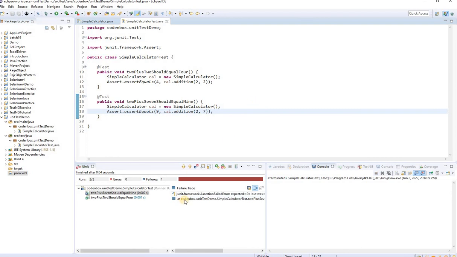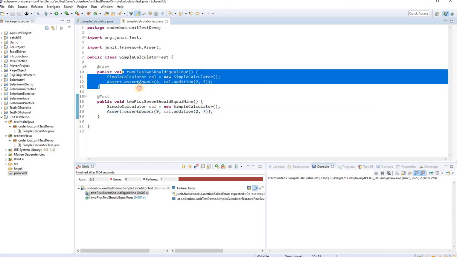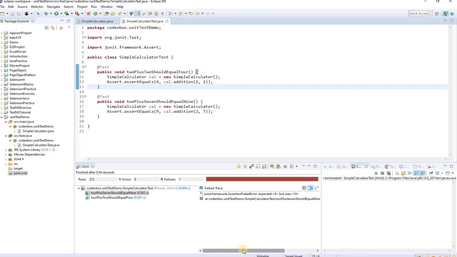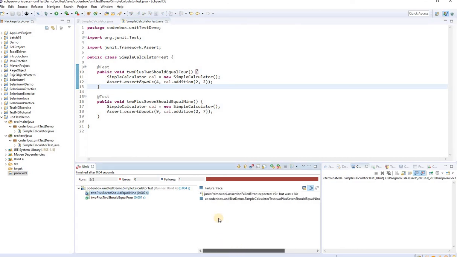Here we go. Now see the interesting thing. Now there are 2 test cases run, and one passed and one failed. The 2 plus 2 should be 4, this one is passing, but the other one, 2 plus 7, is failing. Here you can see the cause: the assertion failed error, expected 9 but it was 14.